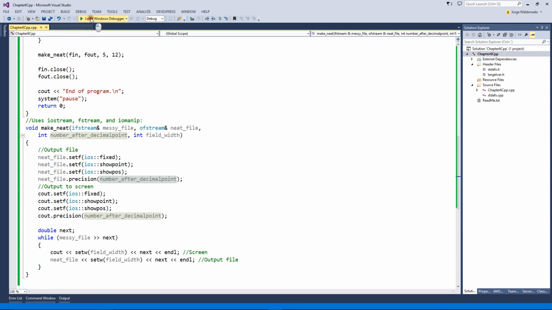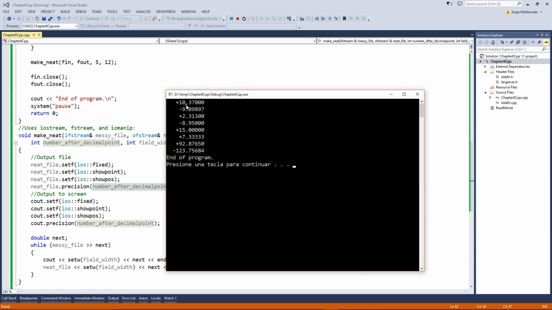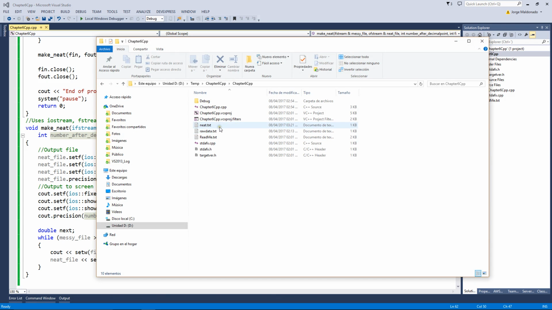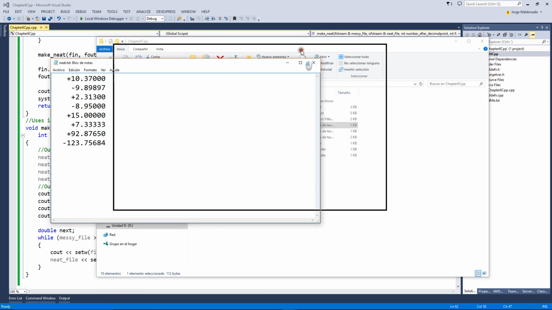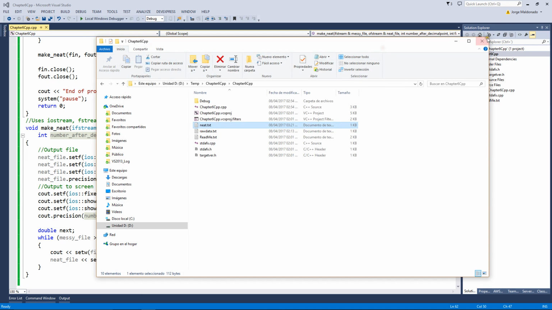Now if we run this program, notice that the output to the screen looks all aligned. It has the positives, the 5 decimals, etc. But this is just to the screen. Now we have to look for the file that contains this as well. It created neat.txt, and this is what neat.txt looks like. It's the same as the one that you see on your screen. So it output both to the screen and to a file.